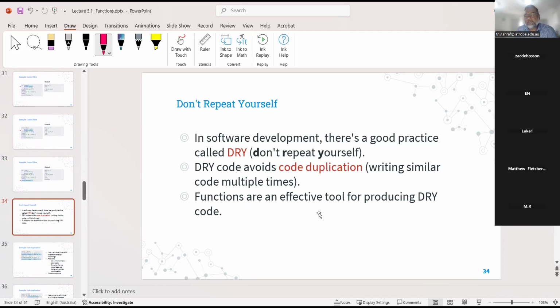Don't repeat yourself. In software development, there's a good practice called don't repeat yourself, DRY, right? So DRY code avoids code duplication, writing similar code multiple times. Functions are an effective tool for producing DRY code, right? So using functions, we can in an effective way produce the DRY code, right?